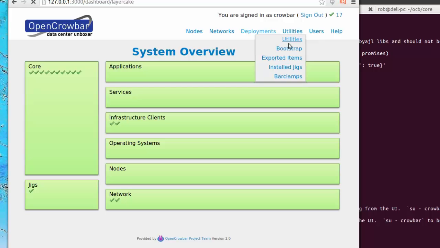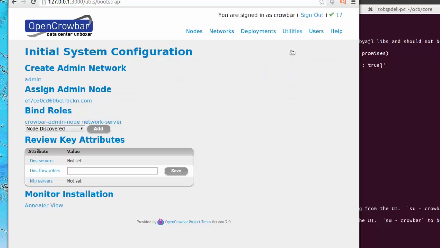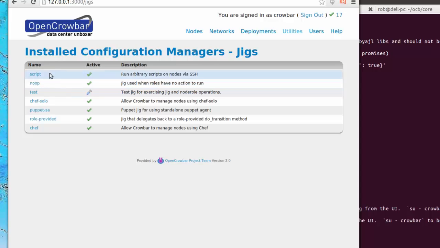And then under utilities, we have a series of things. Bootstrapping is used if you don't provide the defaults. You can use the bootstrapping screen to populate all the critical data if you weren't using our production.sh script. Exported items is used to retrieve log files. Installed jigs will show you all the different jigs that are in operation. You can see there's quite a number of them for roles. The test one's not activated. If you ran in development mode, a lot of these jigs wouldn't be installed.